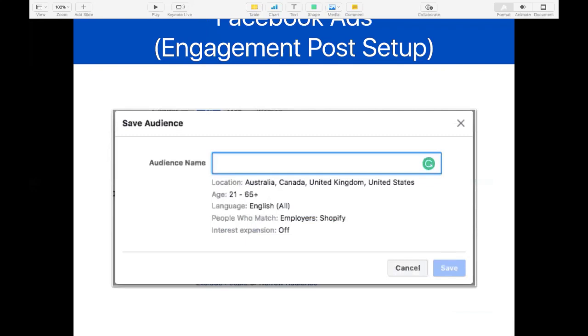The main reason we want to save the audience is so that we can create a lookalike audience once Facebook gathers enough data for us. Once we run an ad for, say, a couple of days or even weeks, and Facebook has gathered enough data, we can use this audience and create another lookalike audience, just so that we get as targeted as possible.